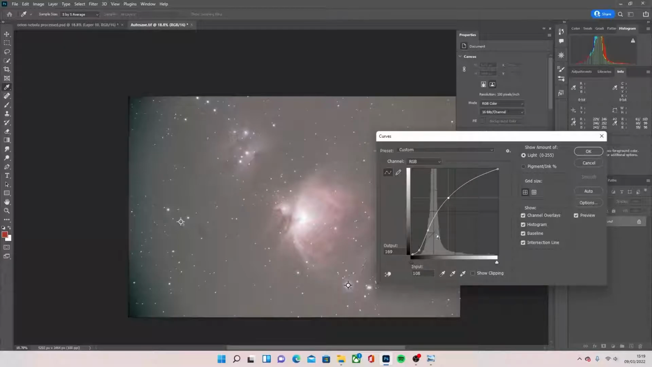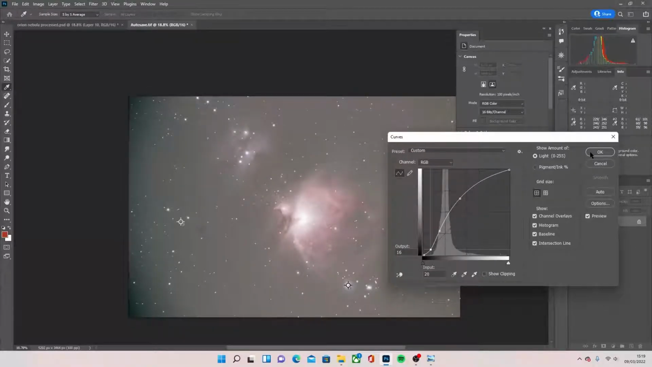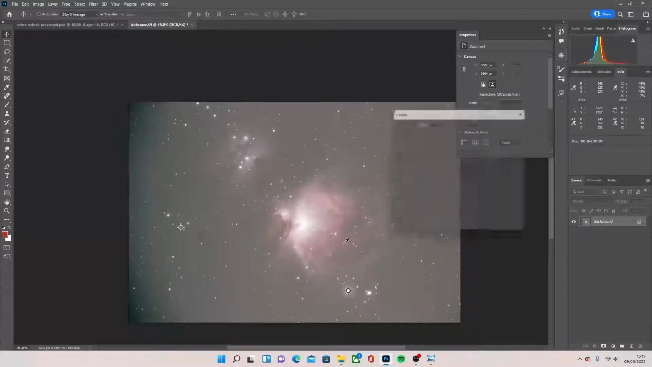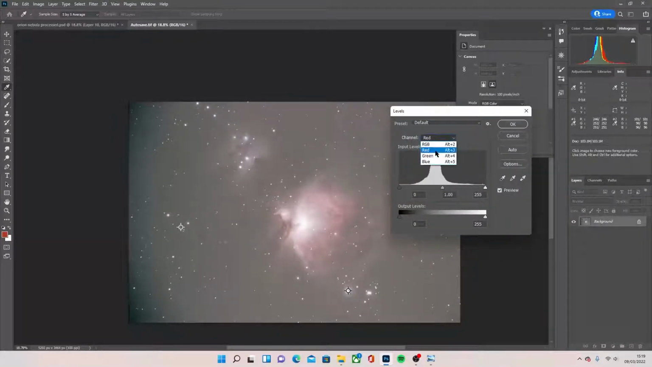through the spike. So drag down the dark point, drag up the white point. That's really going to bring out a lot of detail. So pretty okay. Sort these levels out again.